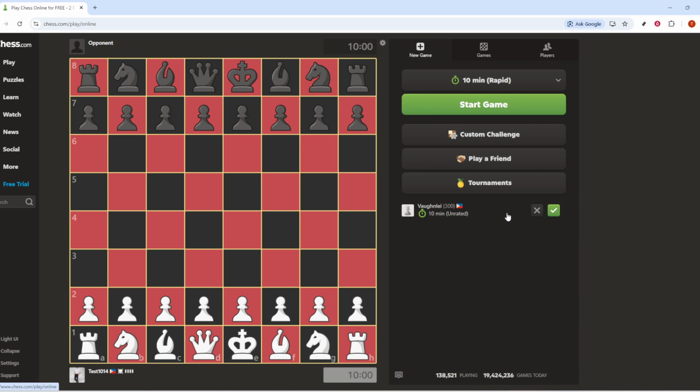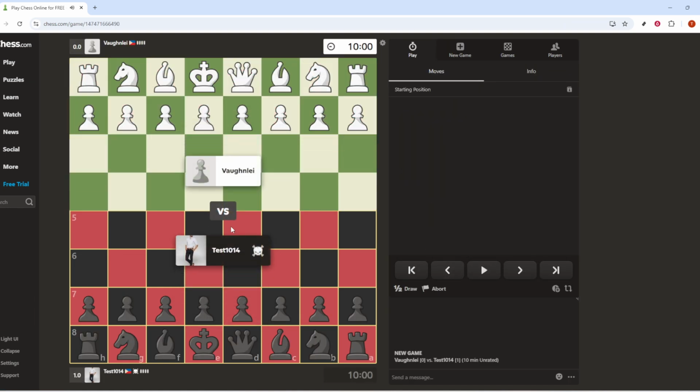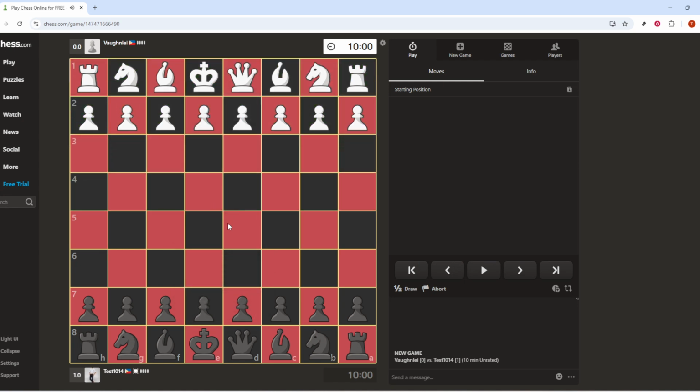On the game screen, click Accept. As soon as you do, the board will load and the clock will start. If you're playing white, it's your move right away. If you're black, the game will begin as soon as your opponent moves. Before you click Accept, make sure you're ready to focus for the full time control, especially for faster games where every second counts. Once you've accepted, keep an eye on your clock and enjoy the match.